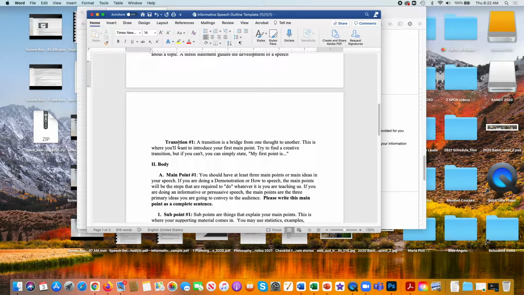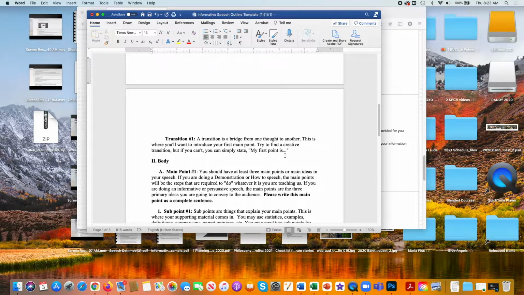And now we're in transition. Remember what I said about transitional words connecting from one main point to the next? As you begin your speech, use a transitional word. You could use our next, or my first. If you cannot find any other creative transitional words, you can begin with my first main point that I will discuss, and you go into your first main point. So remember, transitional words are a bridge from one thought to another.